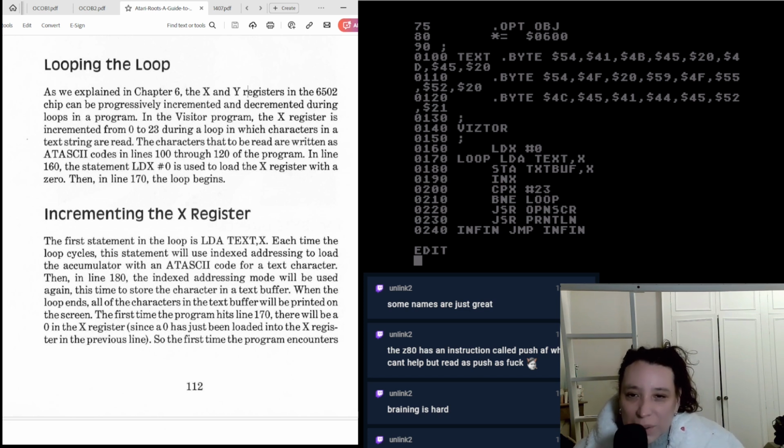Compare the X register with 23. So here we go, incremented from 0 to 23. That's what that compare X to 23 is about. The characters that are read are written as ASCII codes.